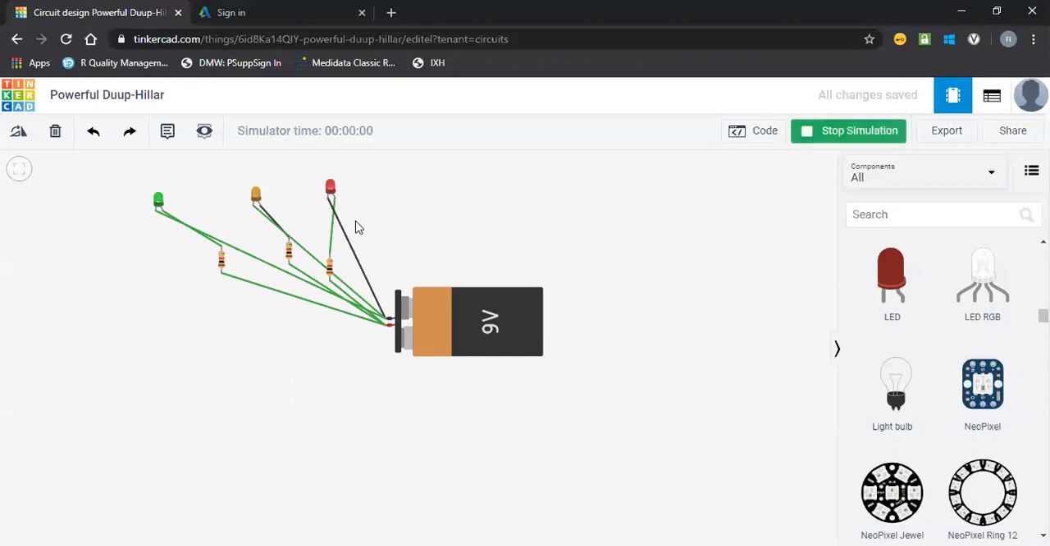I'm going to start the simulation. So each LED is glowing as well, and there's no burnout because we are using a resistor. So it is limiting the flow of the current. This is how it works.